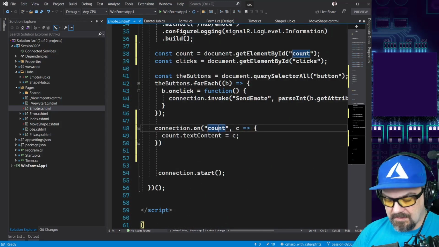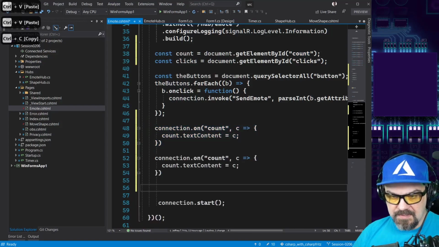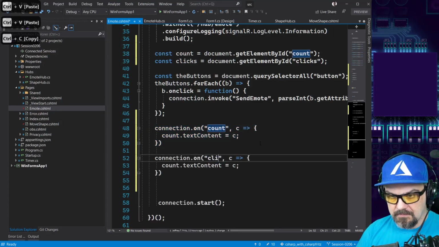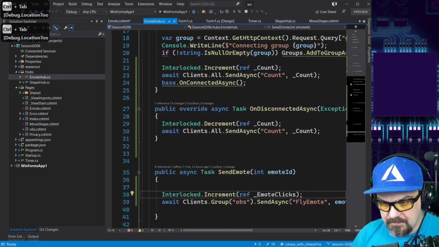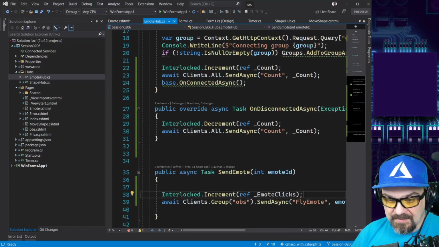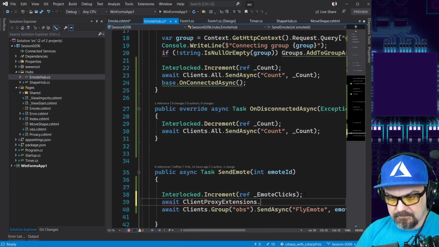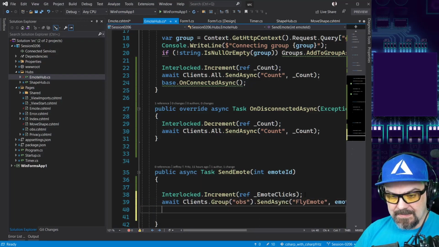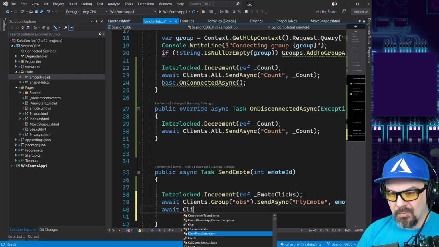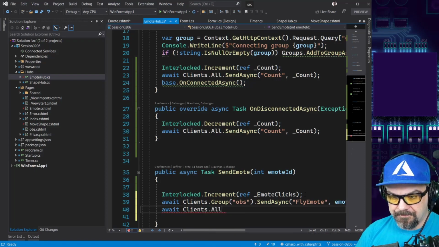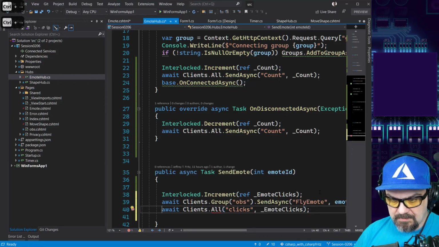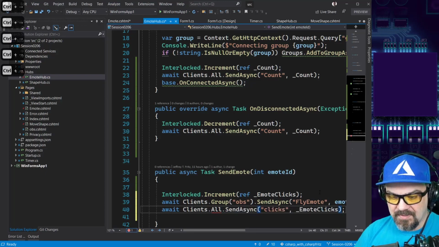So count text content. I'm going to do the exact same thing. What was the name of the method from the emote hub? Not only do I want to send that out, but I need to also send this out to all the clients. And I should do that second. Probably shouldn't await it, but I think that's all right. Clients.All, and let's call this clicks, and we're going to send out that number of clicks. SendAsync. Don't forget that part.